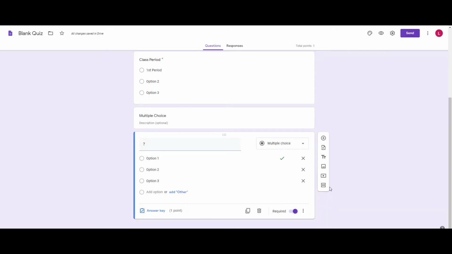You can also add a section, and what sections do is break up the quiz assignment so that there are multiple sections in it. So they finish one section and then they have to say, okay, I'm done with this section, and it allows them to move on to the next.